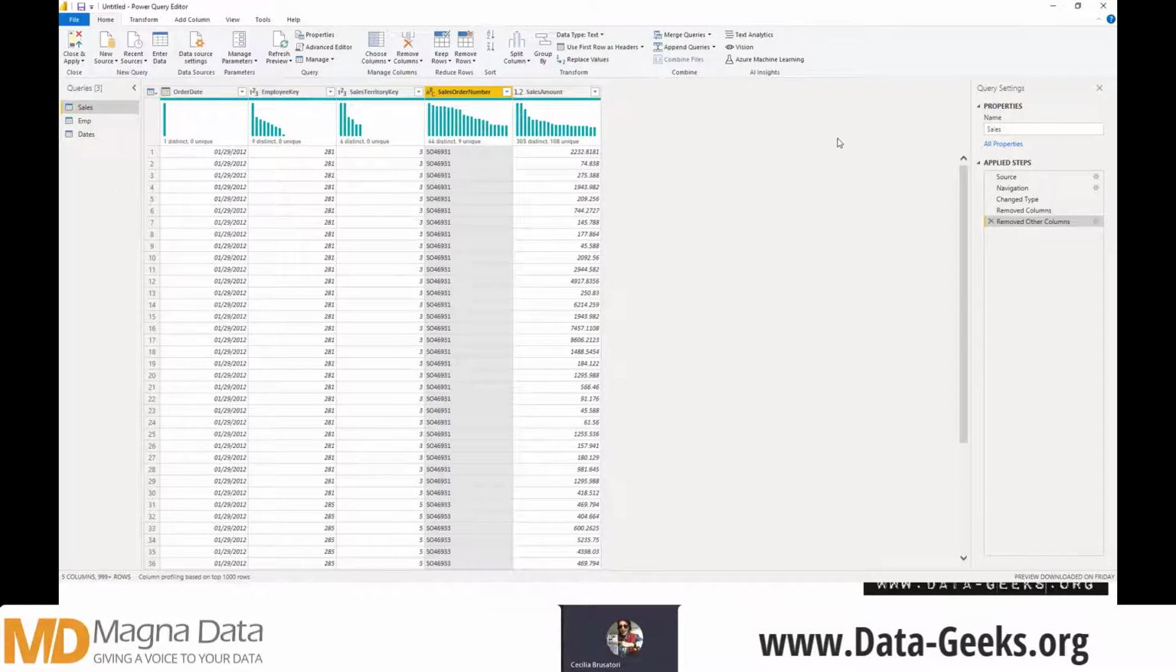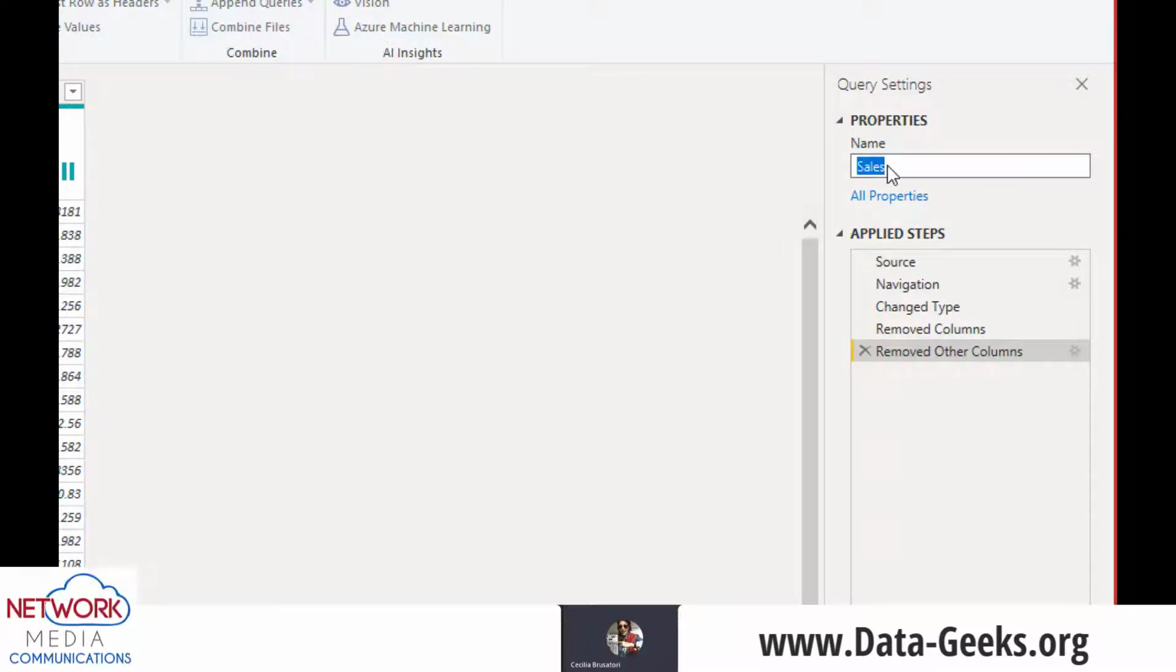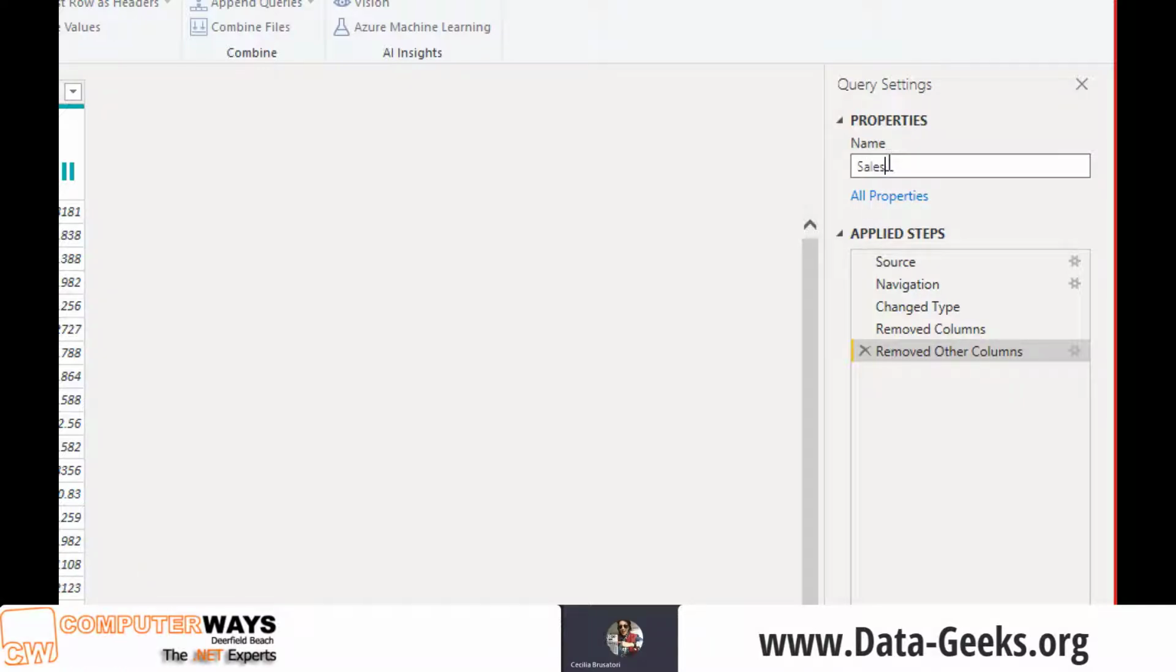Okay, perfect. Now notice something that is happening right here. Here we see applied steps. First, you will find the name of the table. So be sure that you have a meaningful name because this is going to be the name of your table. I like sales, so let's leave it like that.